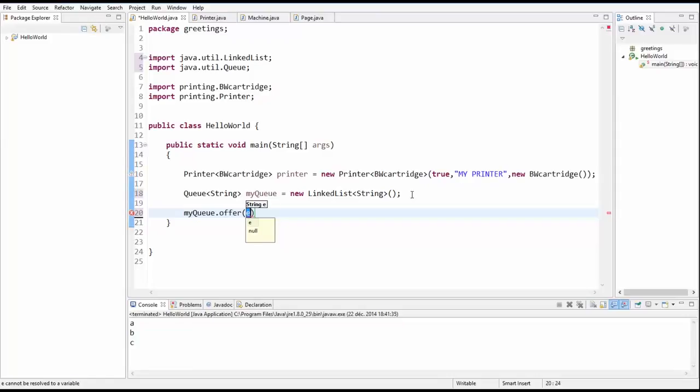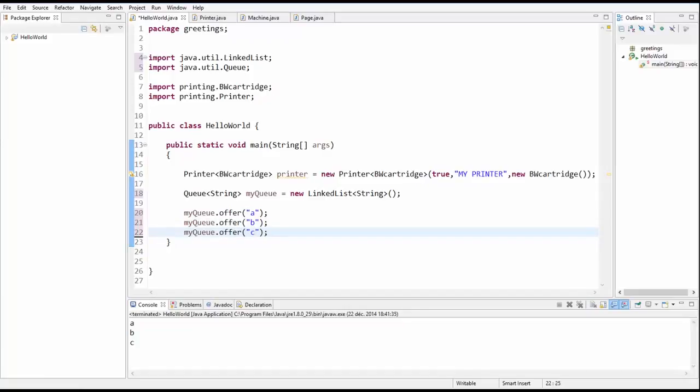But in this case, we will just add some strings here. We will do offer A, and then offer B, and then offer C. So we will add A, B, C to the queue, and they are going to be in that order because a queue is ordered. And then we are going to loop through the queue, and check to see if there is anything in the queue, and if there is, then we are going to remove what is on top of the queue and print it out.